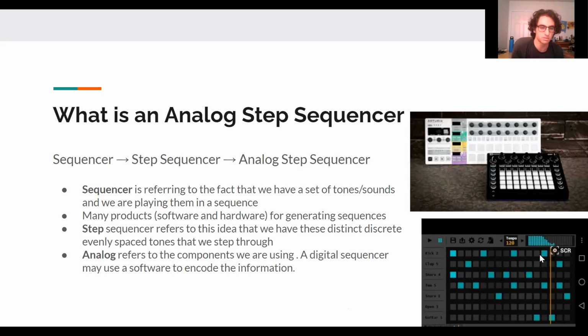And then step sequencer, step basically referring to the idea that we have these distinct, discrete, evenly spaced tones that we step through. When I say that, I basically mean we can't control how long each individual step plays, and there's only an individual sequence. We can't overlay 2 sequences on each other. But that could be something in the future, after this project, if you wanted to expand on it, you could add additional circuitry so that you can control how long each tone plays for, or overlay 2 sequences on top of each other to make more complex melodies. But yeah.